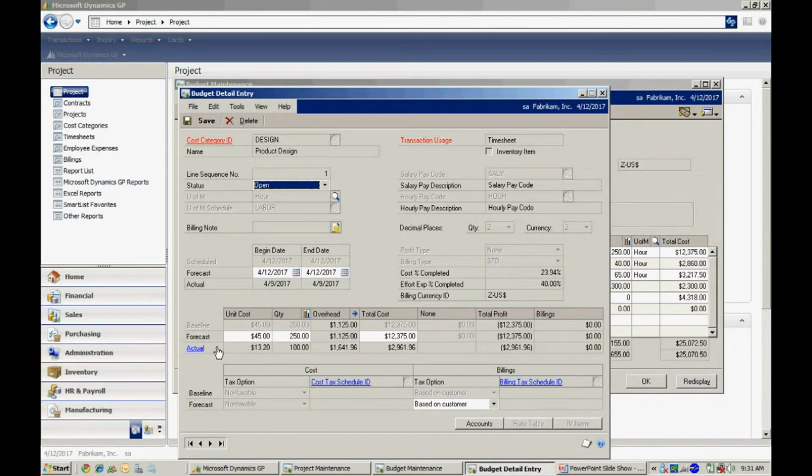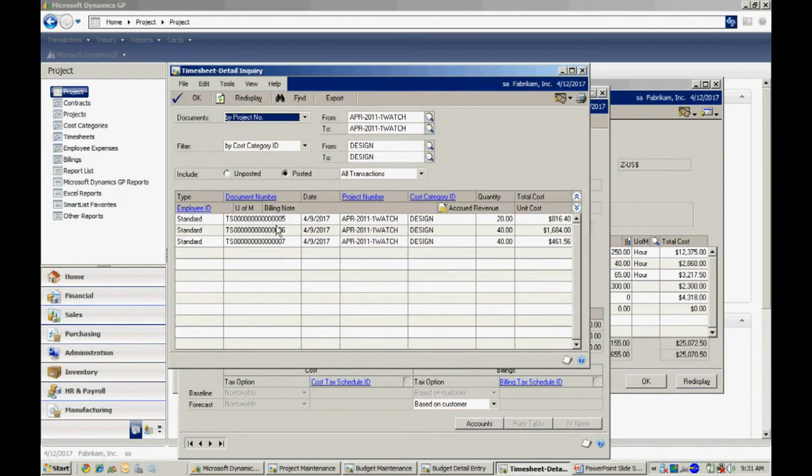Let's take a look at this particular item. Here I want to track timesheet data for design. Anybody that's doing design work on this particular project, I'm going to have them enter a timesheet. It's going to charge it to this project and to this cost category, and it will be tracked here. You can see here we actually have some actual timesheets that have already been posted into this particular project. I can click on actual here. It's going to show me these timesheets here.